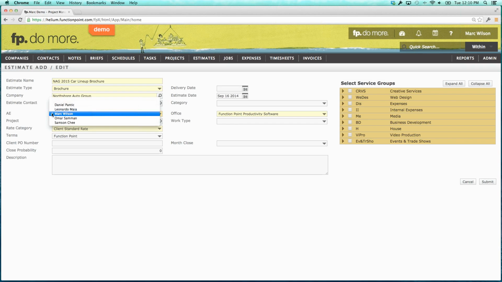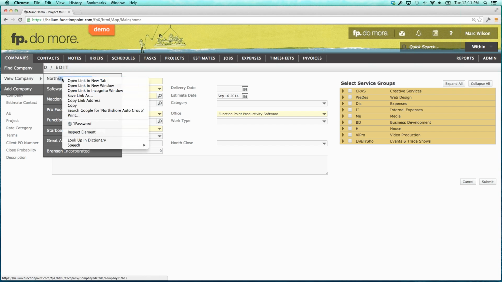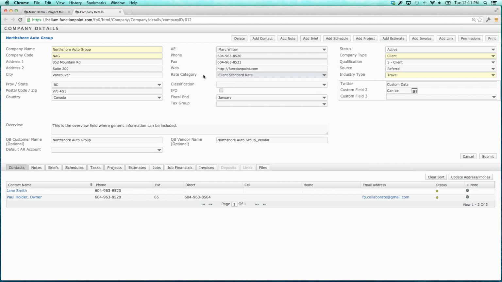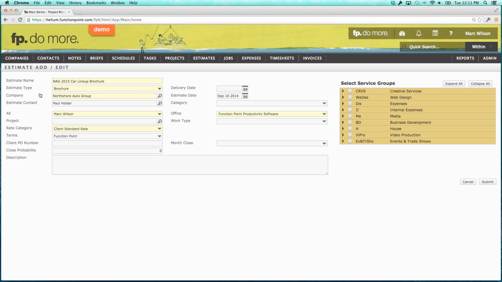The account executive will fill in for you automatically if you have a default. If you know that there's a default account executive for this company, then you're going to want to have them, again, on their company details page. And that goes the same for the rate category. If this field did not fill in for you automatically, it's because there is no default rate category for that company on their details page. So just take the couple of seconds it takes to open it up in a new tab, select to edit details, and drop in a default rate category for that company.